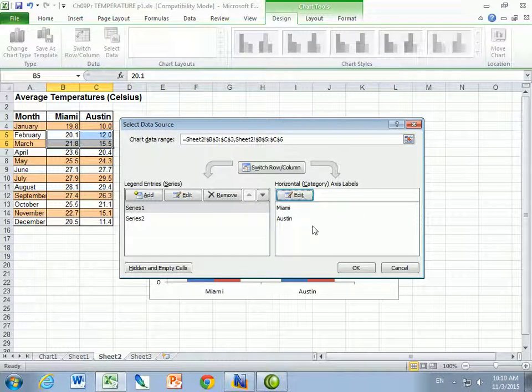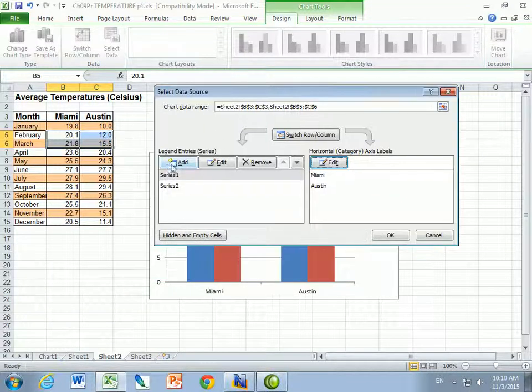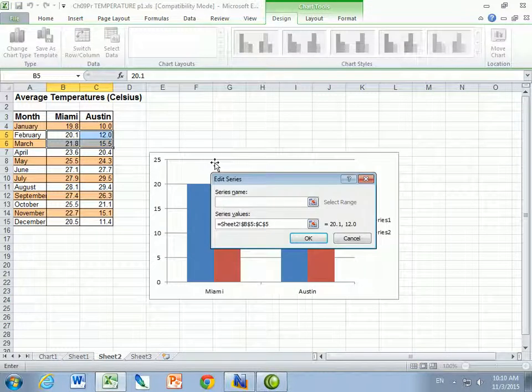Great. I can also do the same thing with my data source, the series labels. I want to change the legend. So I'm going to select the legend for Series 1. And the legend for Series 1 is the values for February in Miami and February in Austin. So I'm going to click Edit, and I'm going to say, this is February. So the name is going to be cell A5, February.